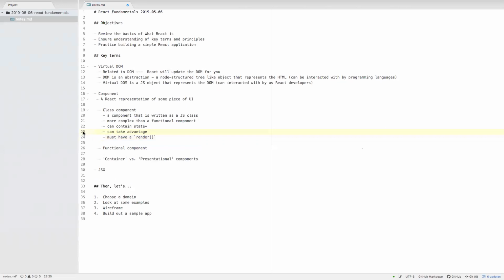What was I going to write here? Can take advantage of what? Besides state and having to have a render method, what other feature can we take advantage of in class components? Props. Yes, but any component can have props. Class, functional, any component can have props. Life cycle? Life cycle methods. So what makes a class component different from a functional component is that it can have state, although there's an asterisk there because that's not always true anymore. But they can take advantage of lifecycle methods, and they must have a render method.